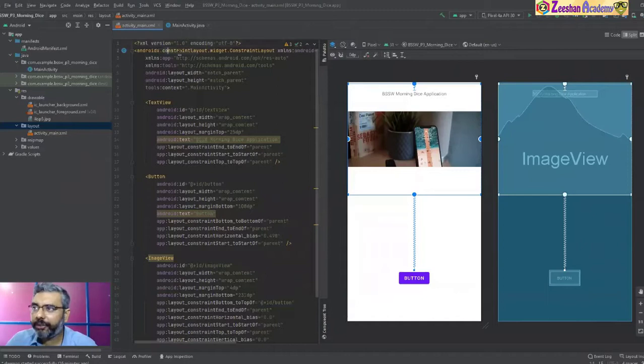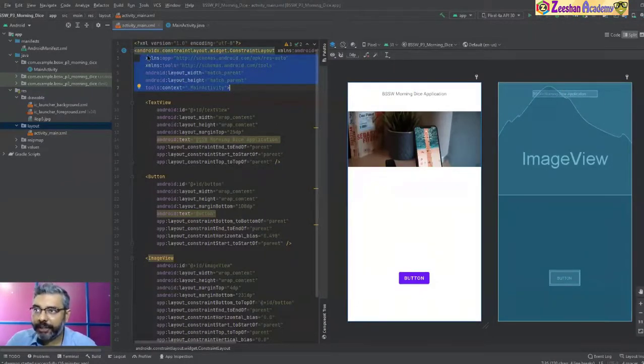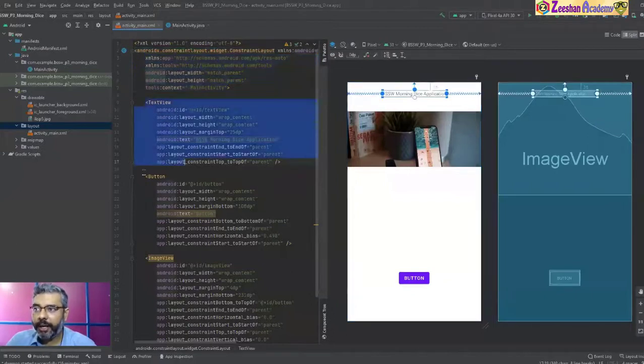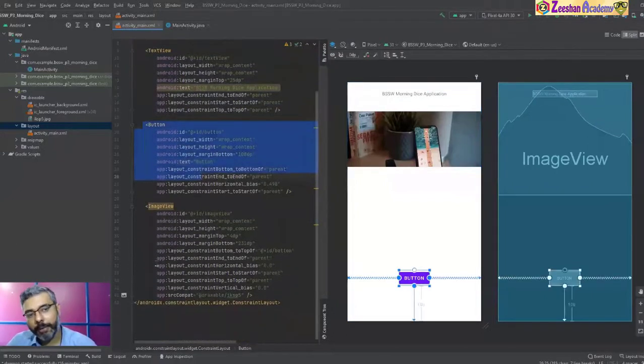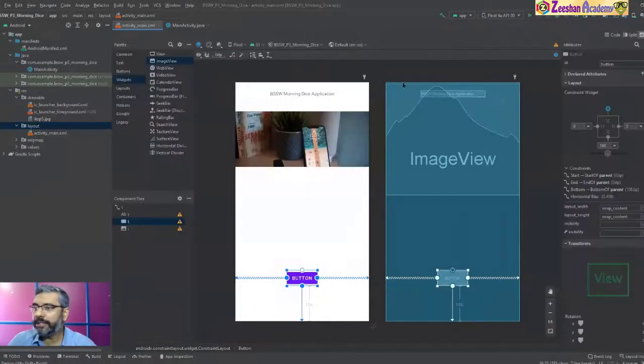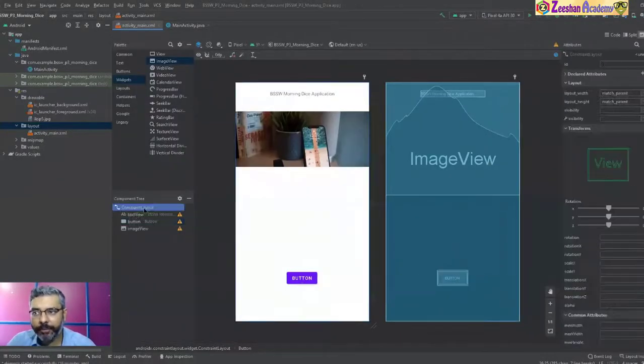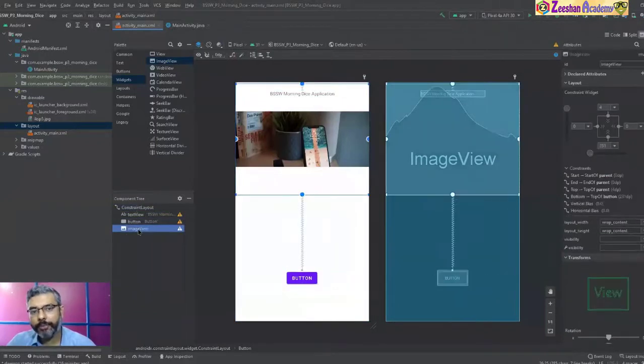It is doing constrained layout. It has its own certain settings. Then within the constrained layout, we have created a text field, a button, and an image. It wrote the code automatically. So if I go into design view, these are three things inside the constraint view: text field, button, image view. Perfect. I hope you understand the basic things.